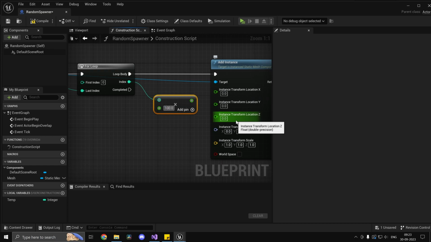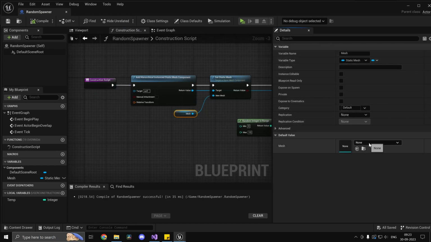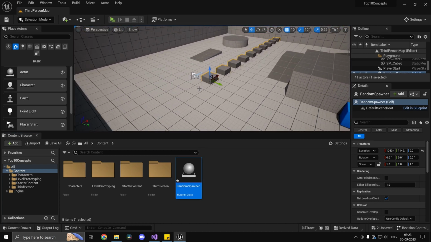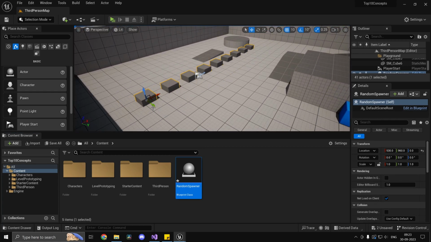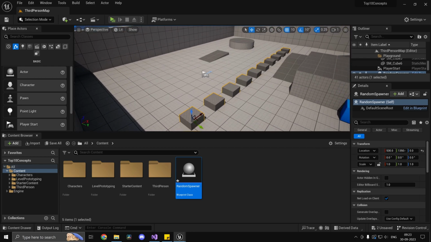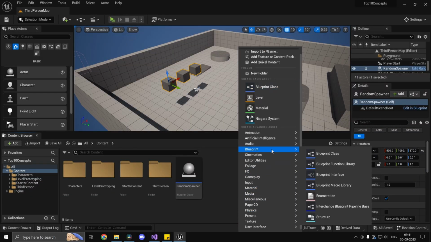Now, we should be spawning cubes in equal intervals. All I have to do now is set the cube mesh over here, and we should be getting it. Now, the cube is way too big, so I'll select another cube. And as you can see, it's spawning different cubes, and we're getting different numbers each time depending on what the random number generated is. At number 7 is data tables.